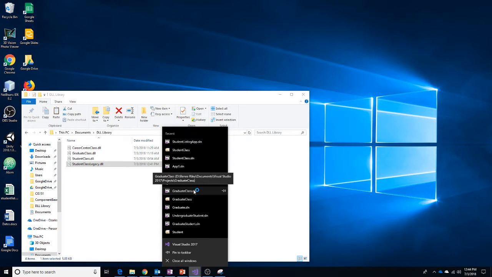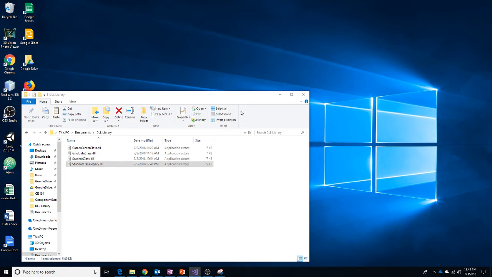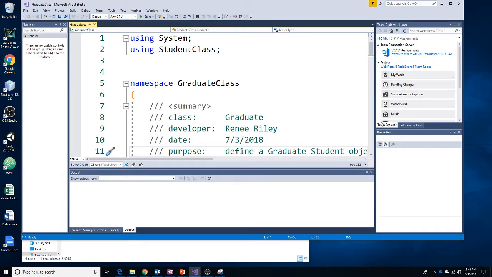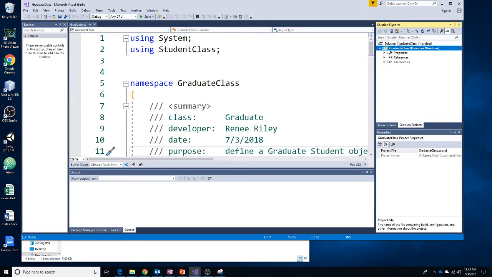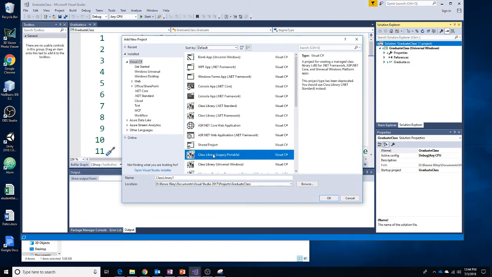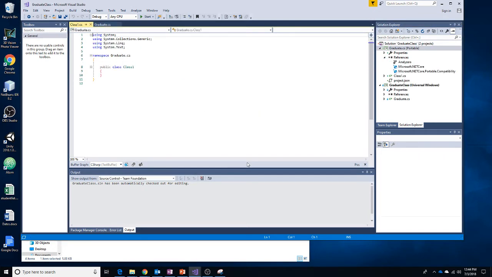I want our graduate class. So this is our graduate class solution. I'm going to find Solution Explorer, add a new project to the solution. Say it's a legacy portable class library. It will be named graduate. Of course, we notice this is not mattering. It's naming it whatever it likes. And we're going to again include all three of these platforms. And now we have our new graduate portable.